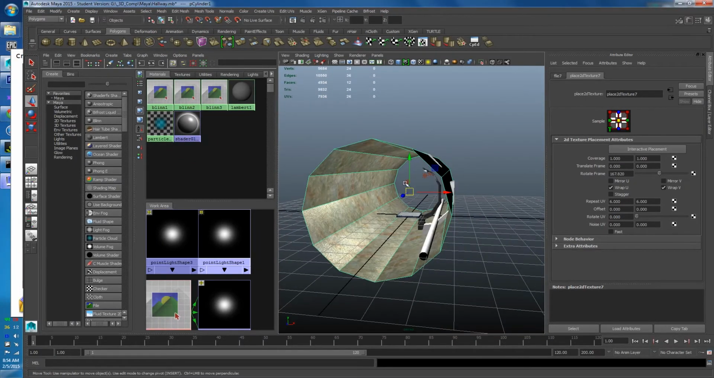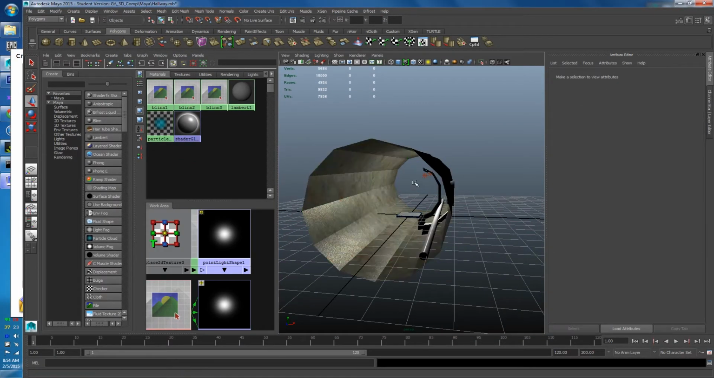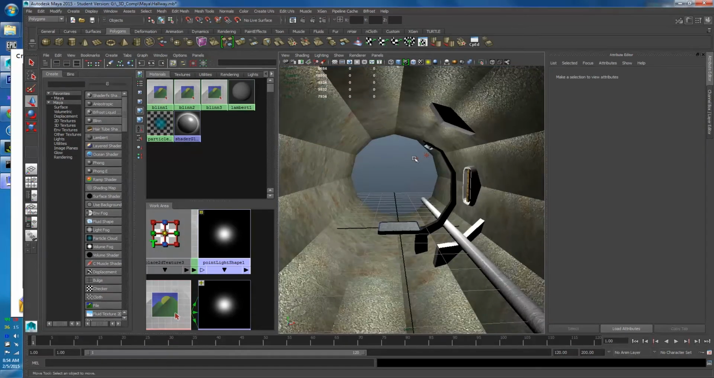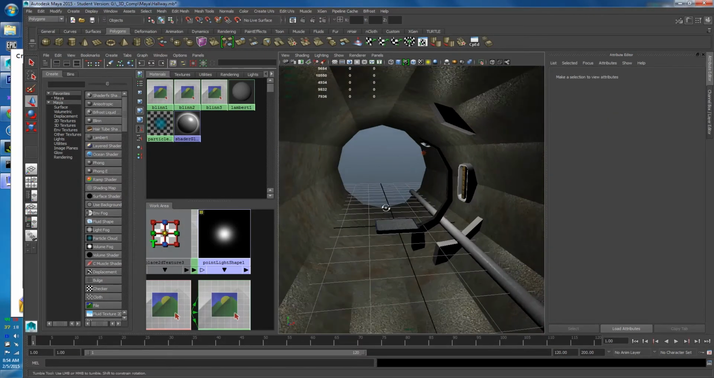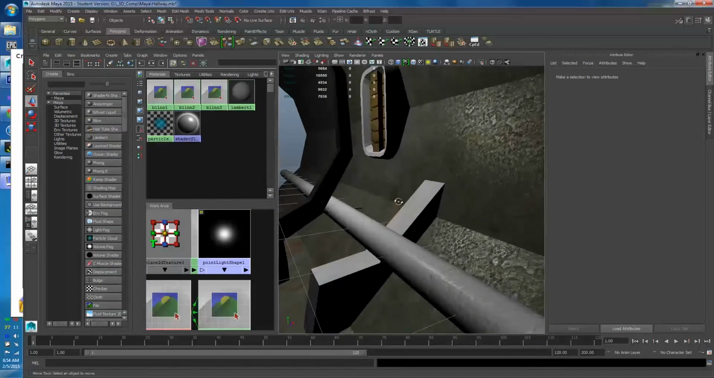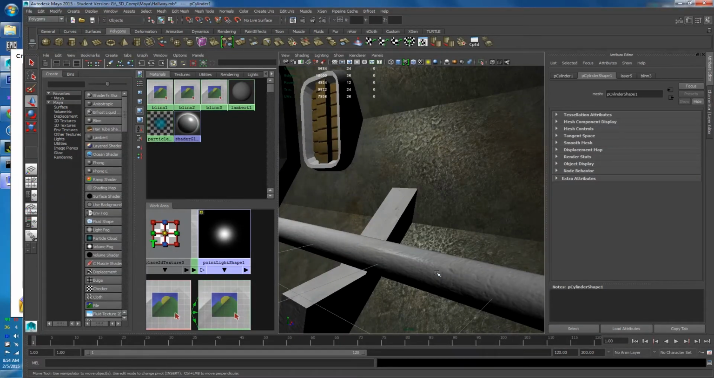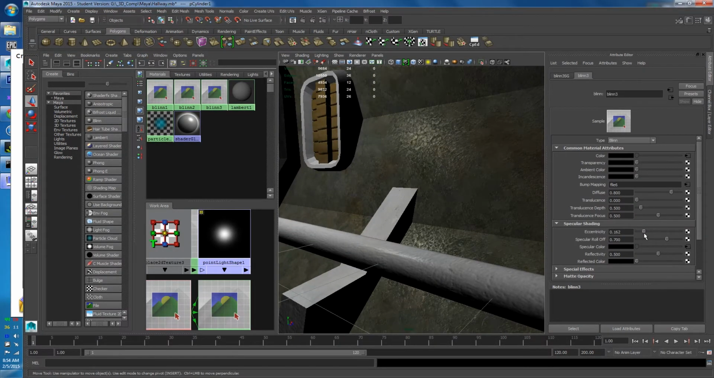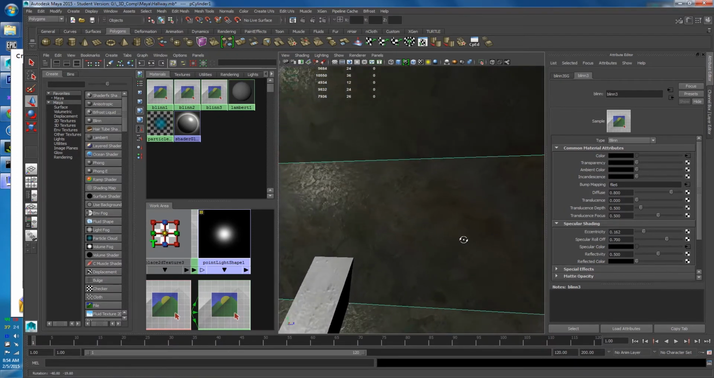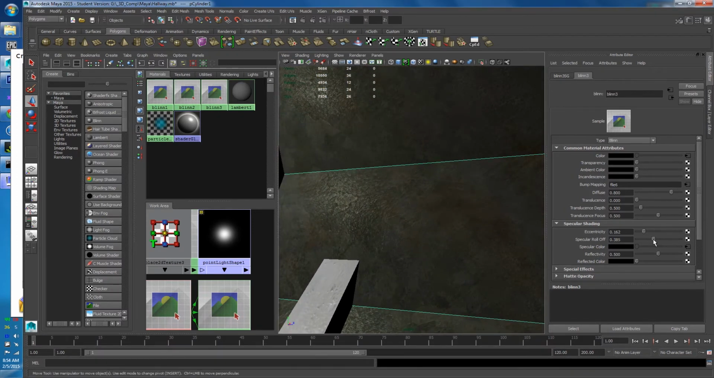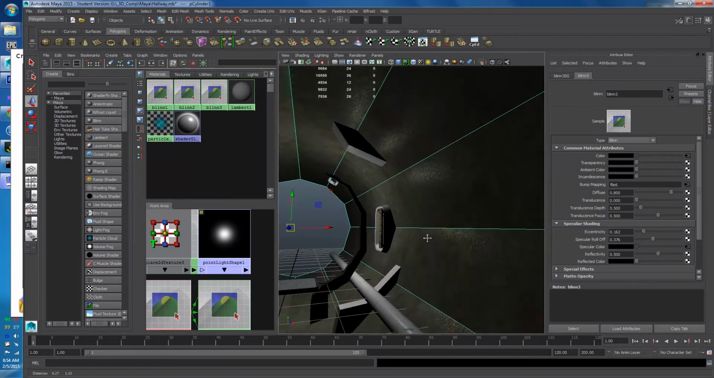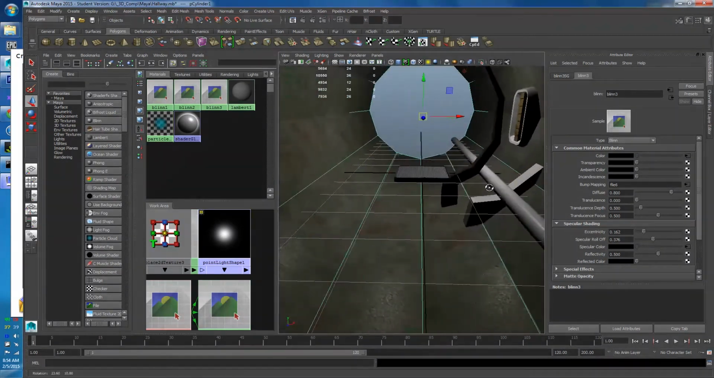What I'd probably do is turn these lights down much lower because they're giving off too much of a highlight right now. And I want to definitely play around with the specularity on this, so change the eccentricity down. And then I want to bring the specular roll off down some too. And that's looking much more like it.